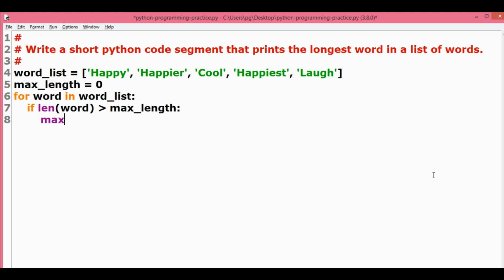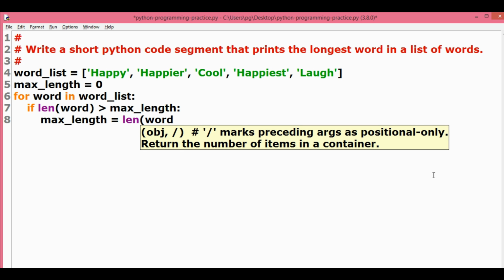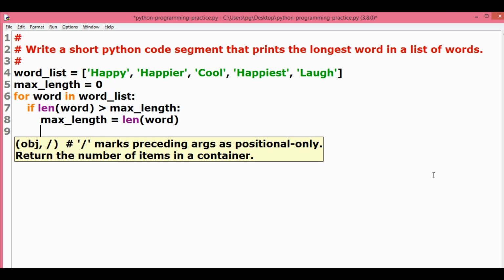max_length = len(word). So we update the value of max_length to store the length of the longer word than the previous one if any. max_word = word. And also update this value of max word variable to store the latest applicable value of word.